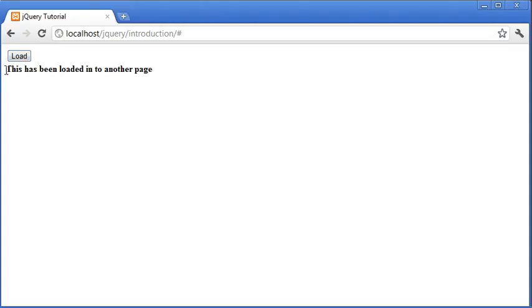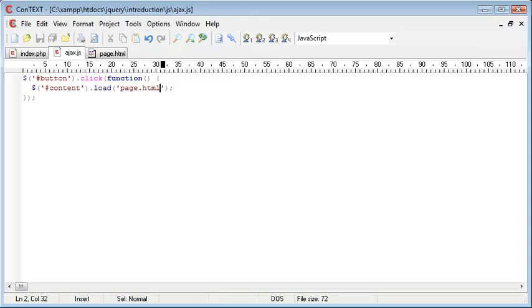You can see that the text that we created earlier inside of the HTML file with the strong tags, because you can see it's been shown in bold, has been loaded into this div area. Now we've included an HTML file, but this doesn't actually have to just be an HTML extension.